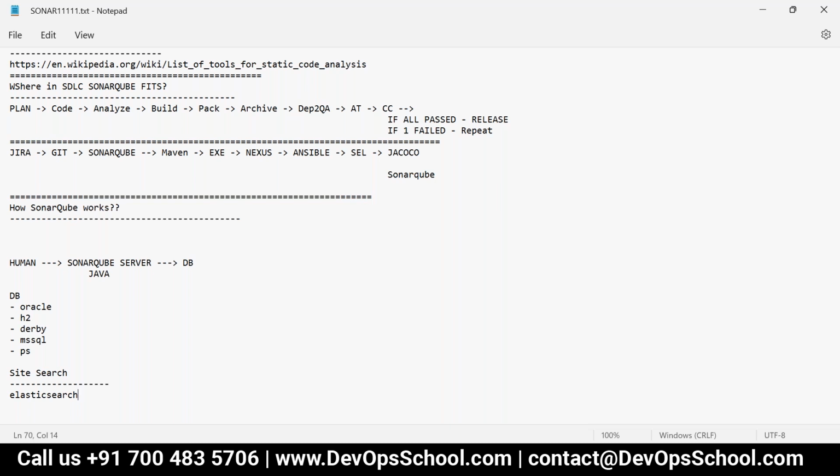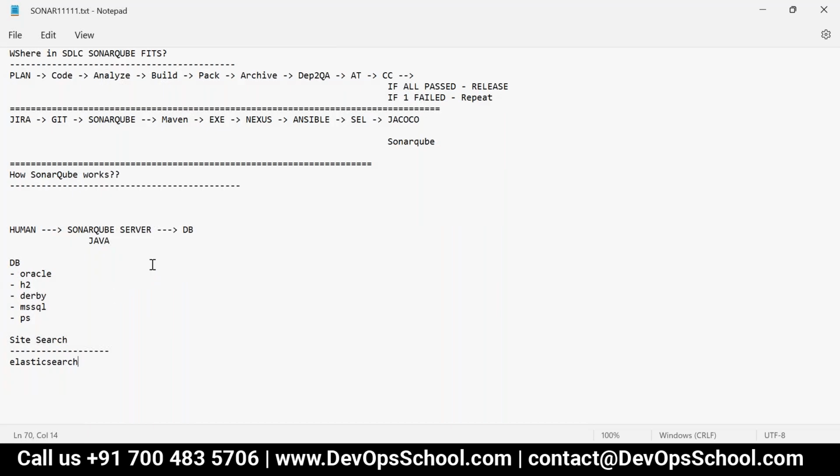Okay, so if someone asks you, what is the architecture of SonarQube? Yes, it's a server component which has Java, and a database, which can be any RDBMS. And then for site search, they use Elasticsearch. Simple.